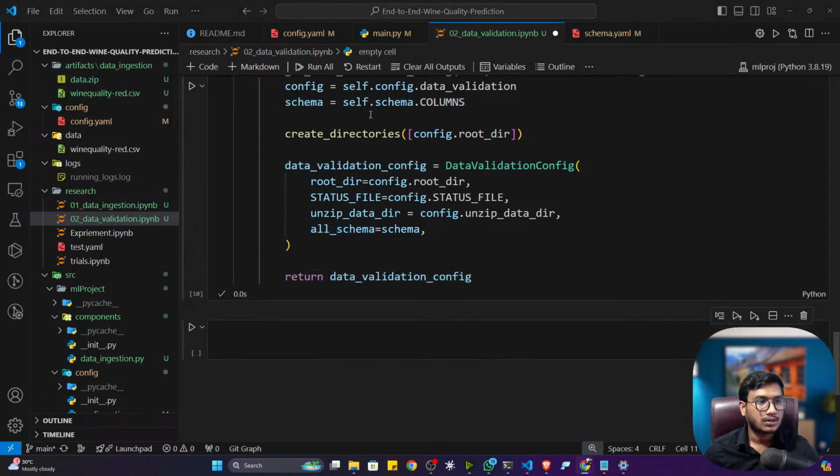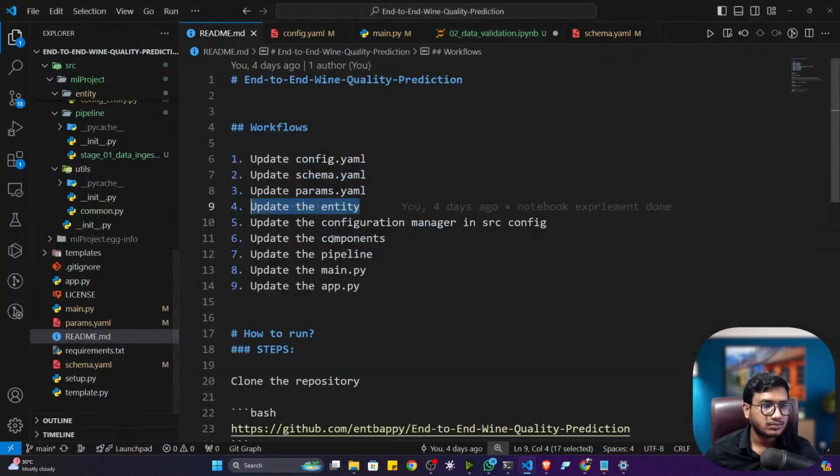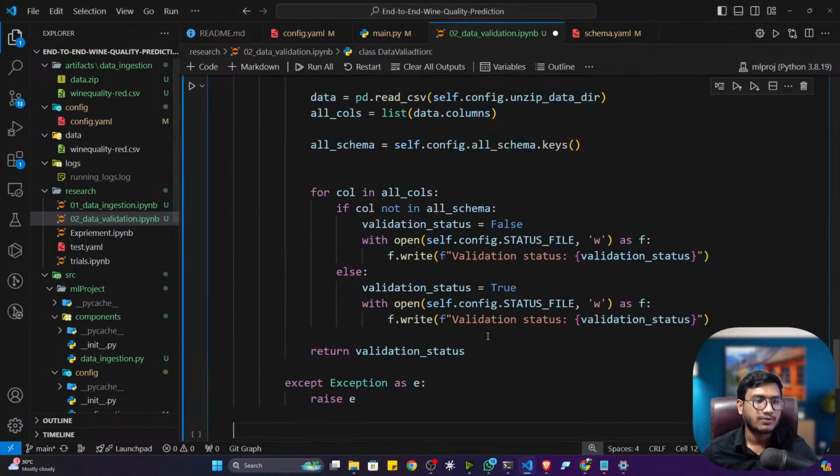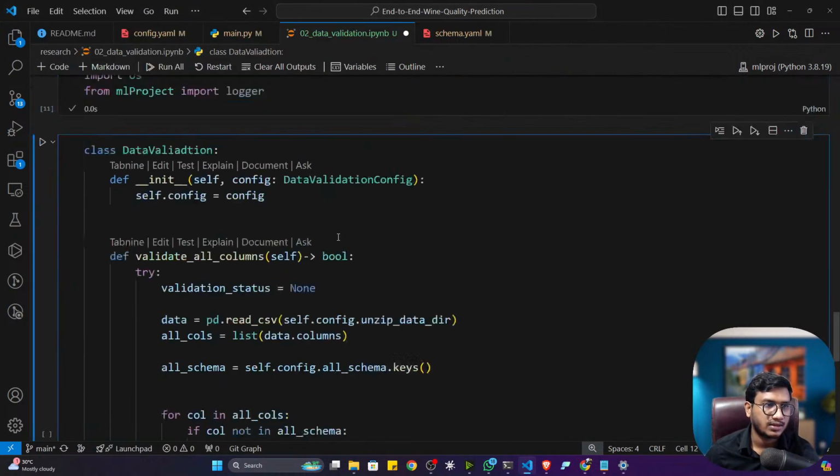Now let me execute. Now I have to create the component. So let's create the component. Let me import these at the library, and this is the simple Python verification code I have written, guys. See, this is nothing complex.